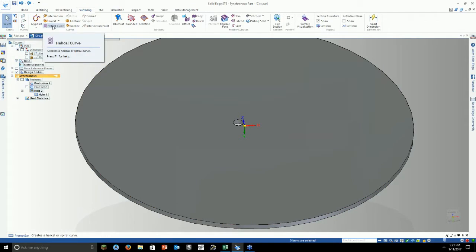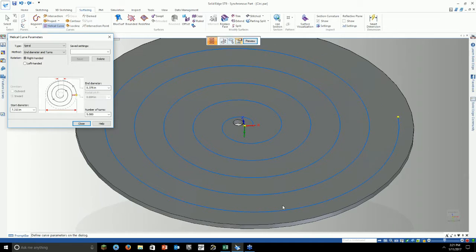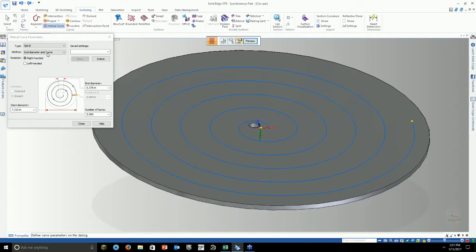But what we also have under surfacing is the new helical curve command. So I'm just going to go ahead and pick center point and just drag this out. All right, so we have several different options here. This is just a linear spiral. And of course, we also have 3D type curves, which I'll show you, like I said, in the assembly at the moment. Obviously, left and right hand type. Here's where you define the number of turns and or the diameter, end or start diameter. That's all we need to do there.